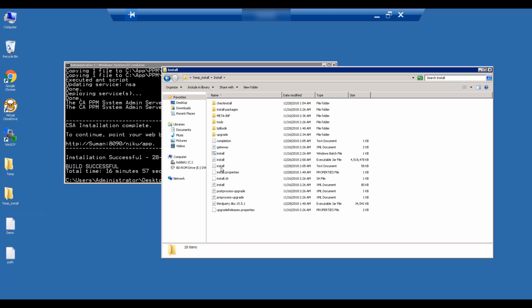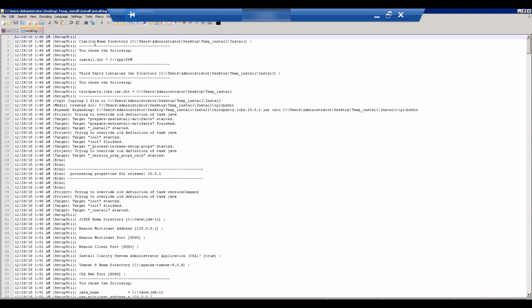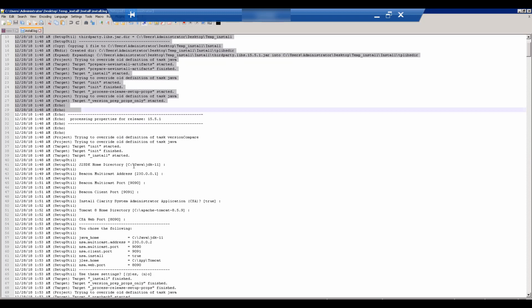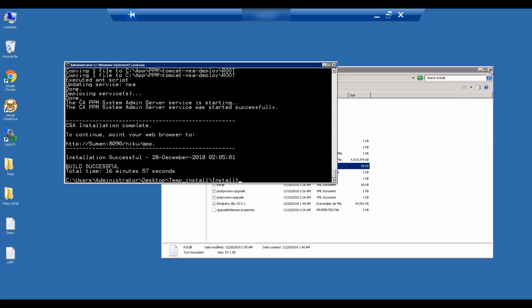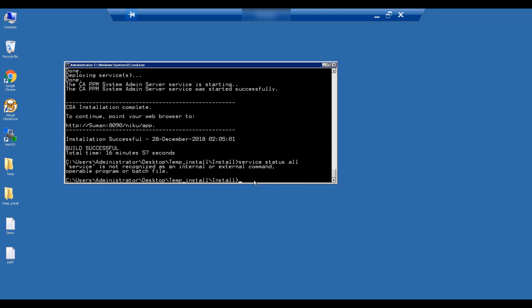Let's go to the install folder and check the install log. It gives you all the data that you provided during the installation process. If your installation fails, this file will help you and the support team diagnose the reason for the failure. Let's test the status of services by using this command. You will get this error message because you are running a service from the install directory and you have not set the PPM home path.